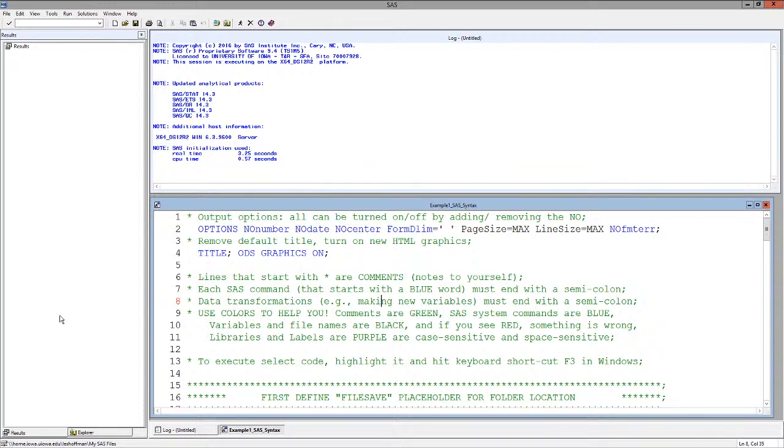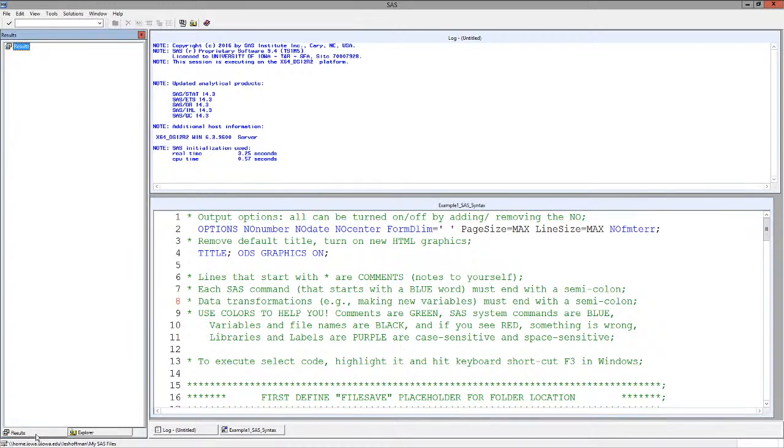On the left-hand side, we also have two windows. There's results, which is where, when we start to actually execute commands, it has a tree structure that will give you an overview of the results. And then Explorer, which is just like Windows Explorer or I think Finder in Mac. It's an organizational system of your files. So you can navigate to files from inside this window under this PC.